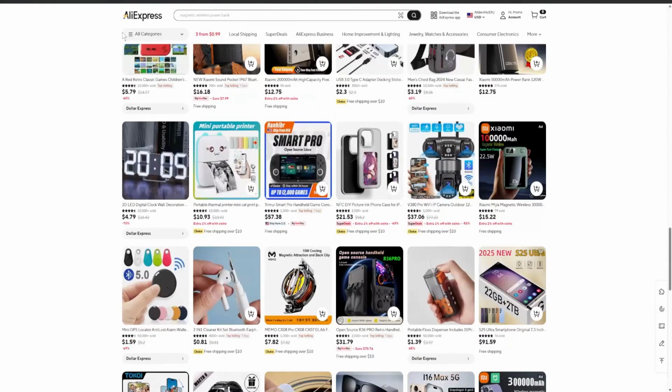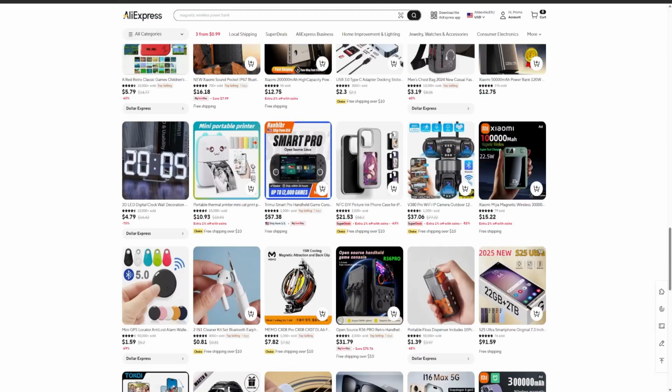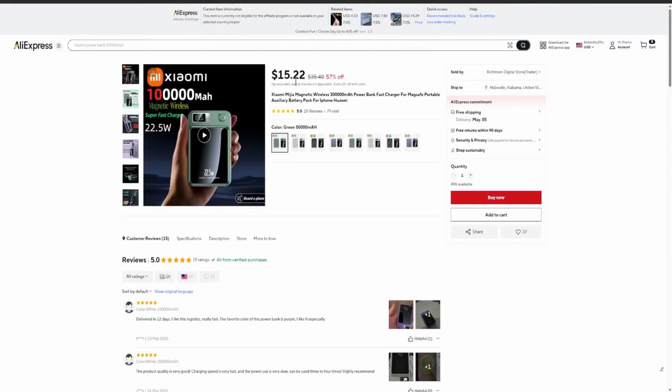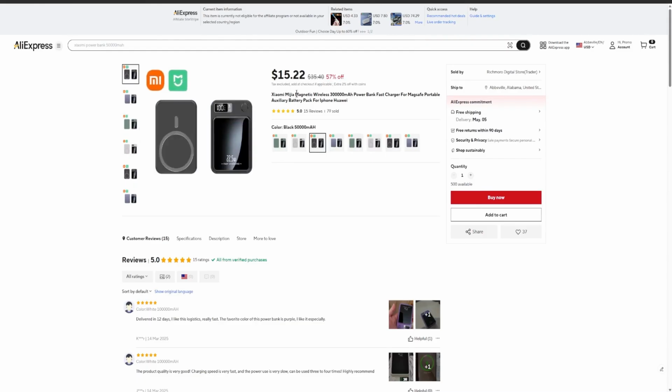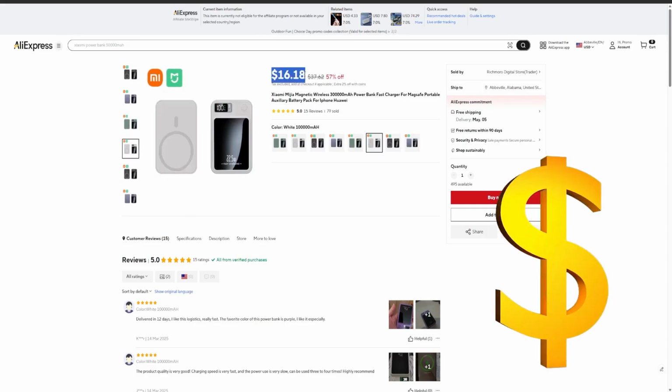Also, remember that when we search for products on AliExpress, the price we see is the lowest available price. What do I mean by that? When you go into the listing, you'll notice that if I, for example, change the color of the product or the specifications, you'll see that some options cost more than others. For example, this one here costs $15.22 and this one over here costs $16.18. That's why before knowing how much it costs, you need to specifically choose which variation or size of the product you want in order to know the final price.